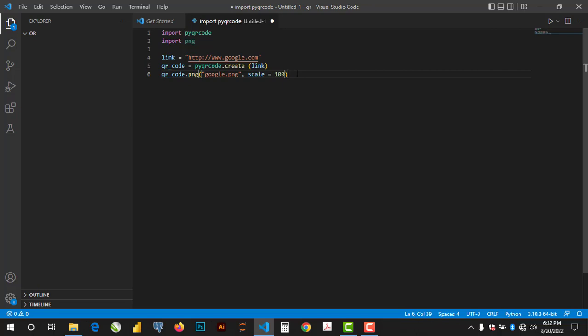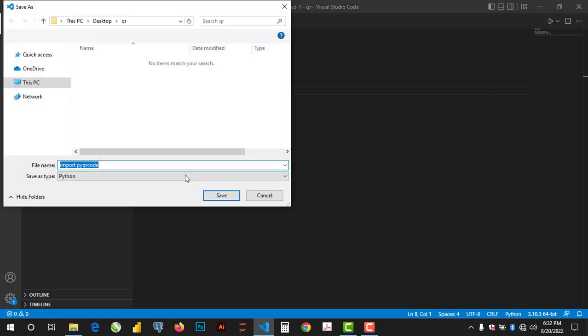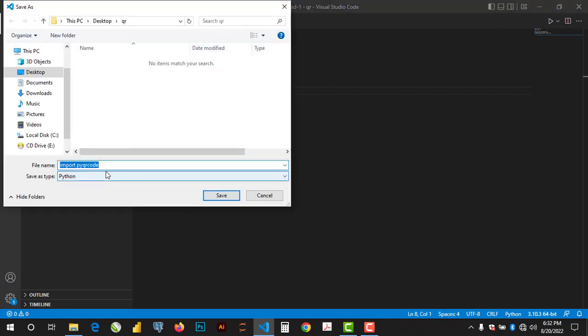So like I said, 5 lines. This is 1, 2, 3, 4, 5. So these are the lines. We have to save this code, so I'm just gonna name it QR.